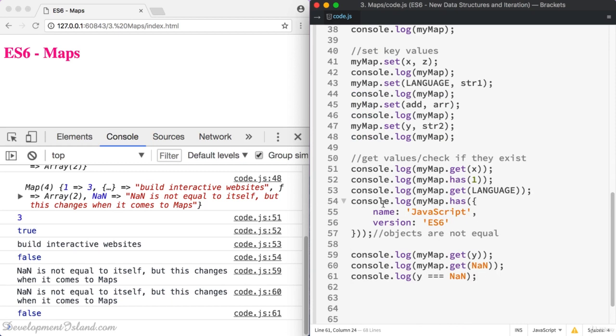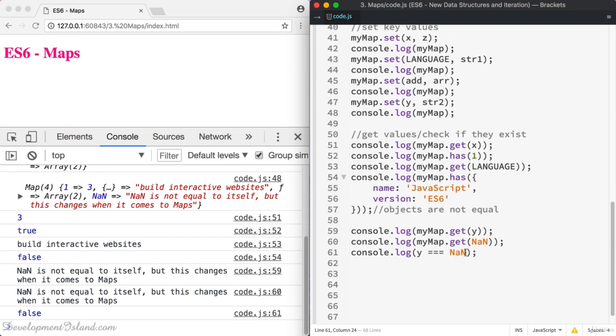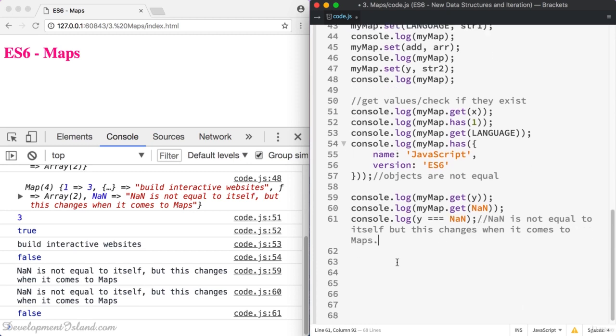It wouldn't work with objects or object literals, because as we know, objects create a new reference every time you create them. But with not a number, it's going to be different. So not a number is not equal to itself, but this changes when it comes to maps. So basically when you're checking the keys or trying to get elements corresponding to certain keys. All right, so now let's move to something else.